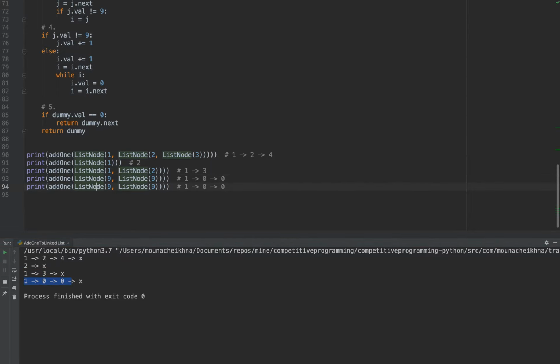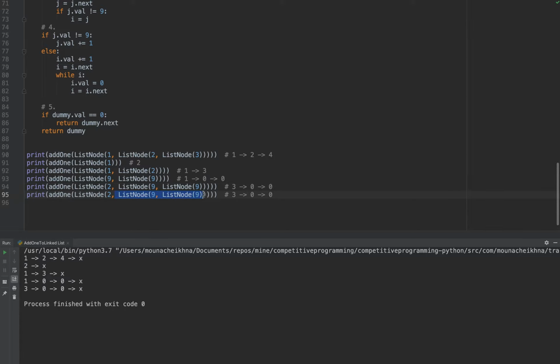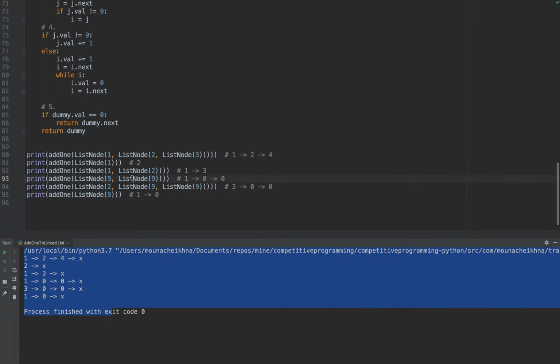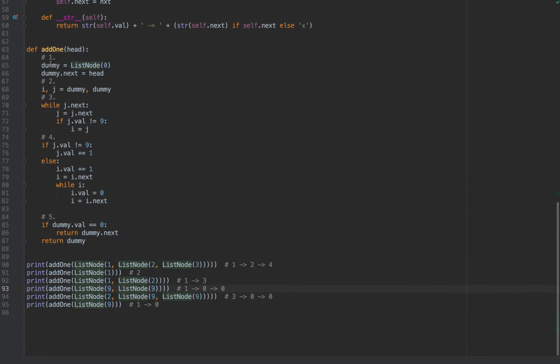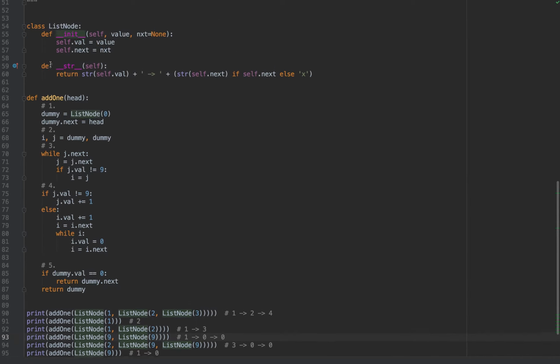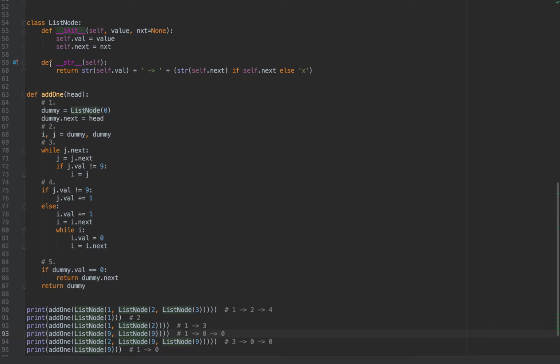Now let's do the example that we had, which was list node of 2, 9, 9. So this should get us 3, 0, 0, right? Which it does. If we take the case of just 9 that we mentioned, where we should have 1, 0, that one also works. So we can see here this works fine. So that's cool. This is an iterative solution, so it's also a good idea to try to see if we can find a recursive one.